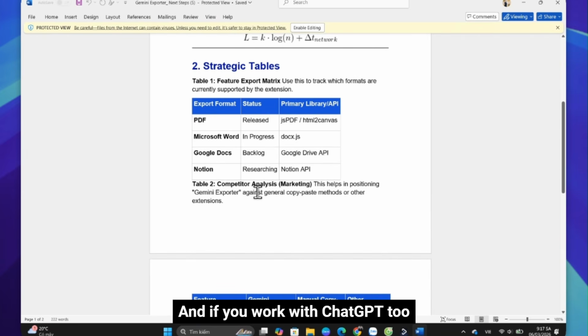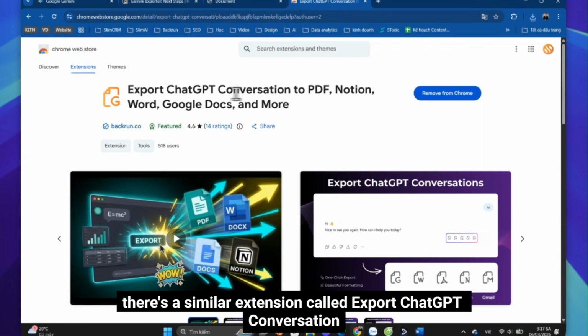And if you work with ChatGPT too, there's a similar extension called Export ChatGPT Conversation.